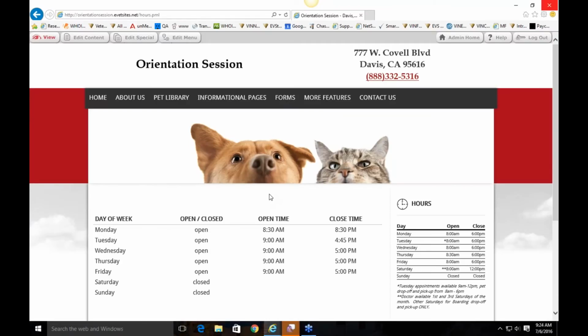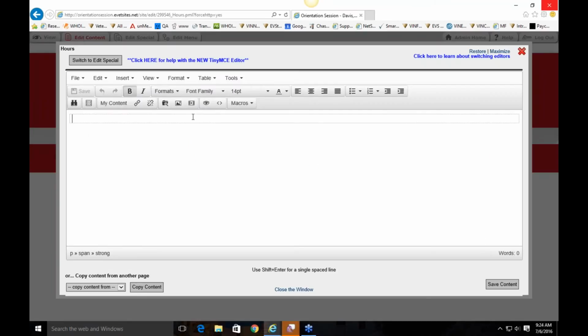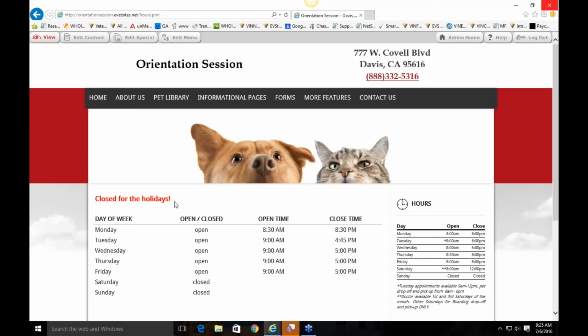You can use Edit Content on this page if you want to do any special message on top of the hours table. So if you want to highlight that you'll be closed for the holidays, you can just do something like that and hit save, and that will put that directly above your hours table. If you have a day of the week where you're closed for an hour for a staff meeting or anything like that, this is also a great place to highlight that.